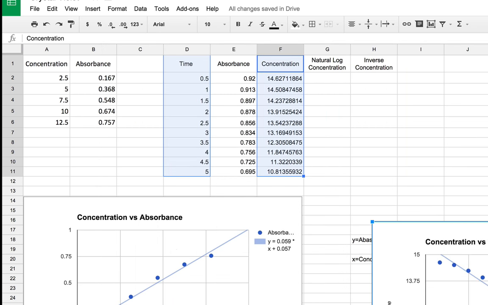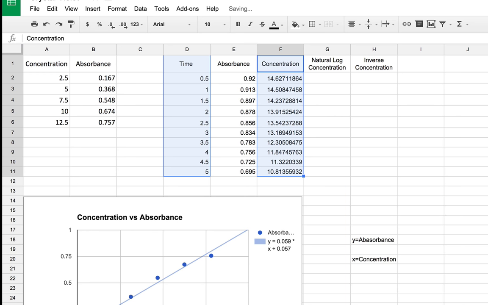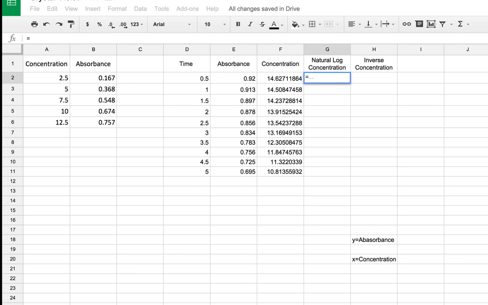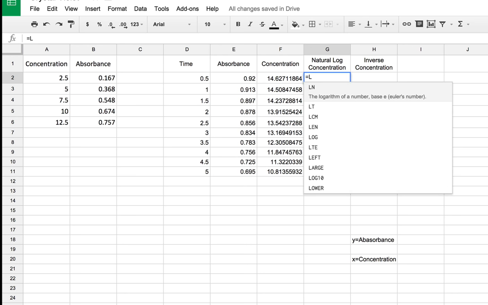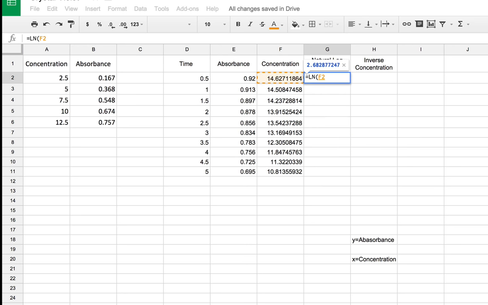I can do my analysis from this to see, is that linear? Well, it seems like it might have been close, but I'm a little bit off. I still have a couple other graphs to do anyway, so I'll get rid of that. I need to do the natural log. So equals capital L, capital N, open parentheses. I'm going to select, again, arrow over to my concentration. I'm going to close it, and it gives me my value.